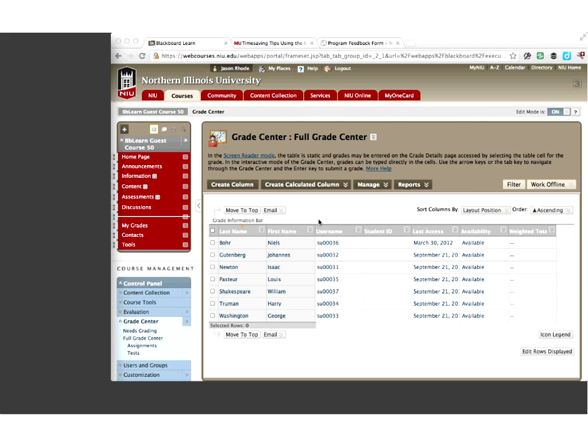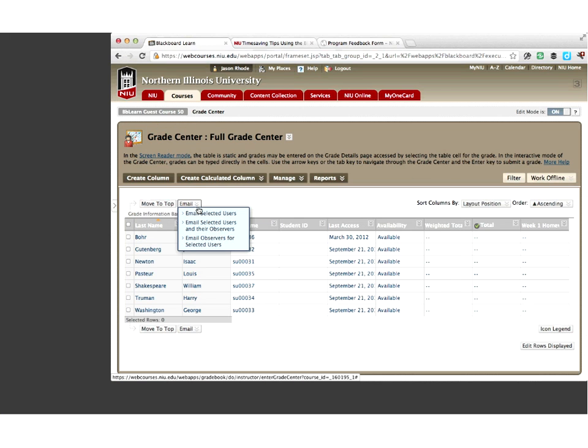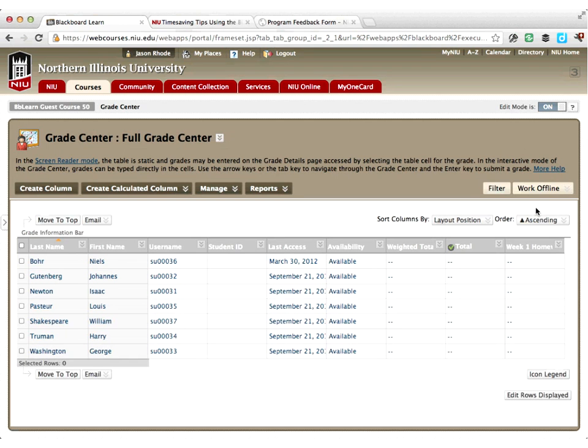So here I am. I'm inside the Grade Center, and something that you can do off the bat is to actually collapse down the navigation menu. So you see this icon here, this little button with the arrow. Clicking on this, you can collapse down the course menu to give you more room here to be able to view more of the Grade Center. And I often do this when I'm working in the Grade Center just to get more space.